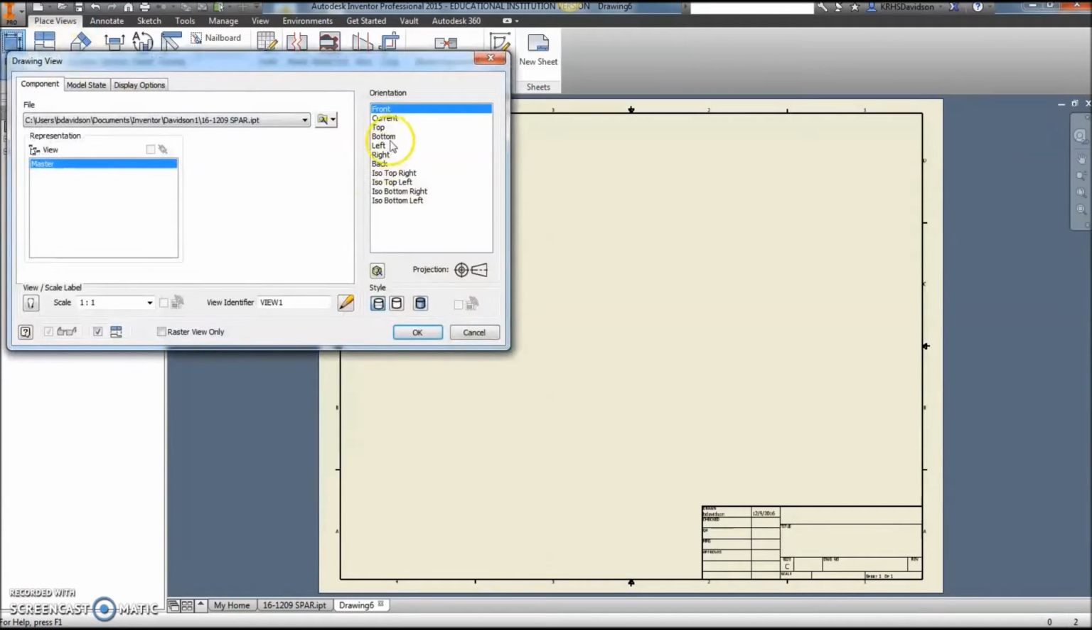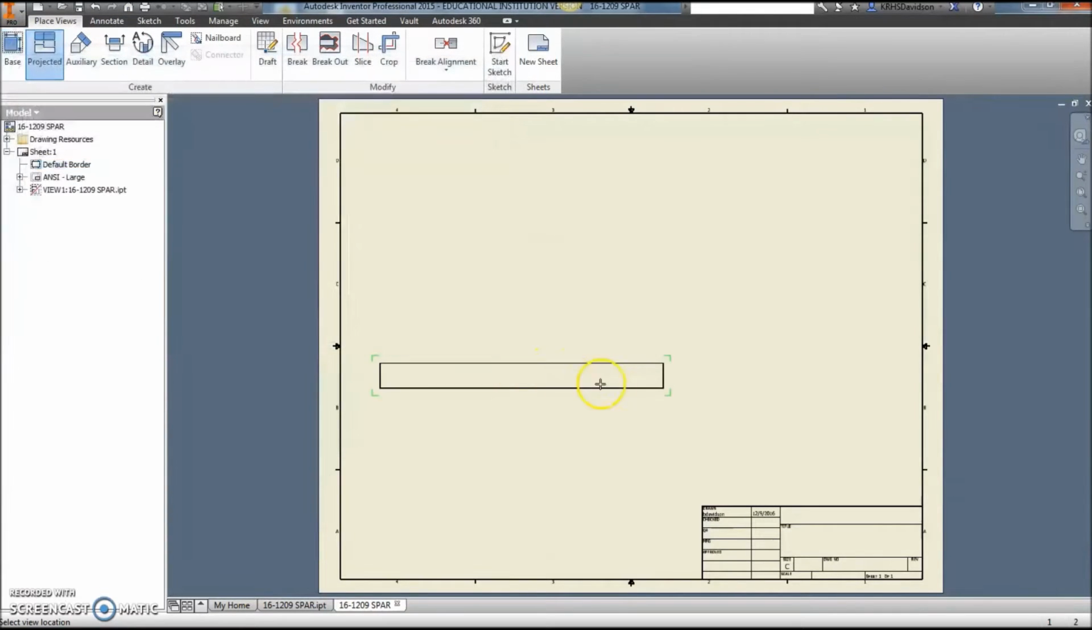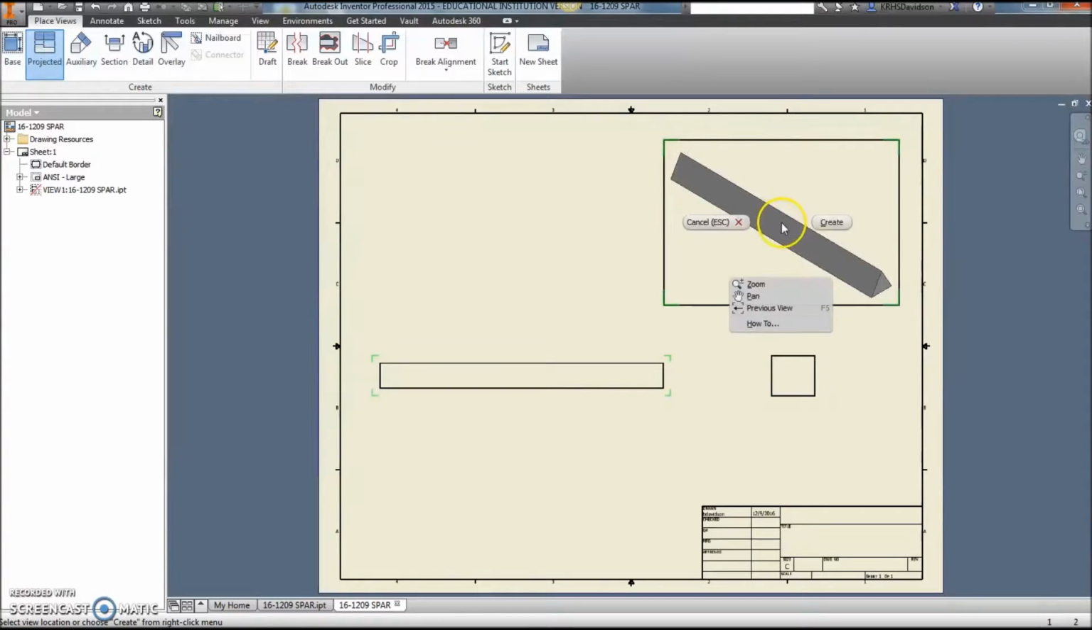Use the base view here. Let's start, I think, with this view. It will look good there. Put one here, and we can put an isometric up here. Right click and create.